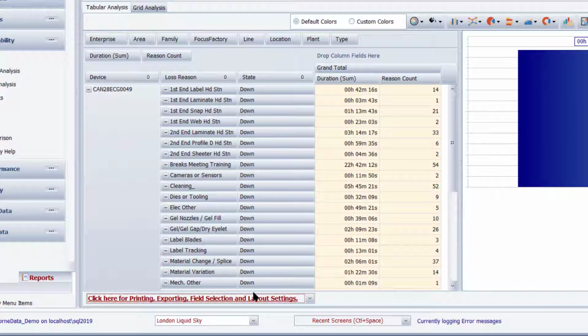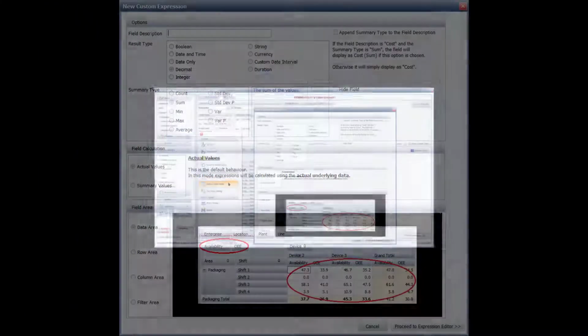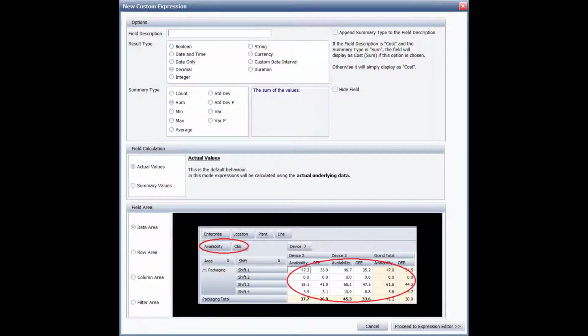To create a new custom field, select the menu at the bottom of the screen and choose the Define Custom Fields option. There are two stages in creating a custom field. To start with, we must define what the custom field is. Think of this as the overall shape of the custom field. Here we will give the field a meaningful name, define the type of the field, how it will summarize the data, the source of data values used for the summary, as well as where the field must initially appear on the grid.